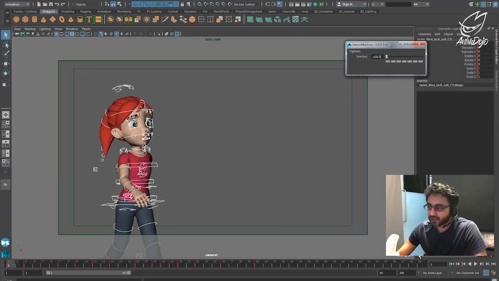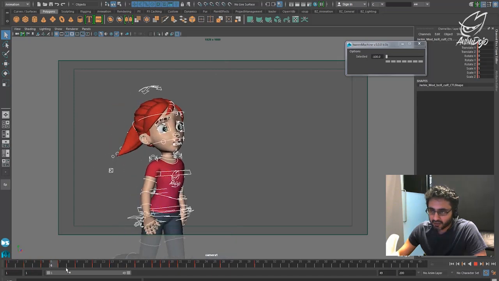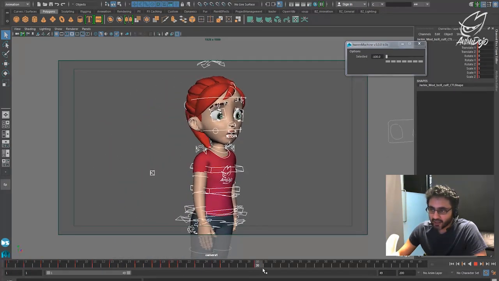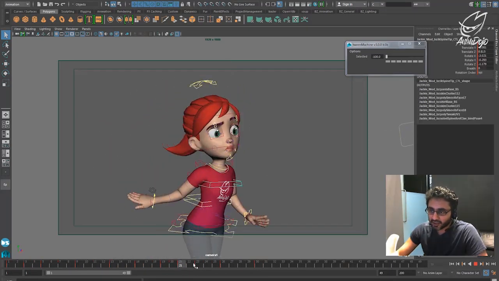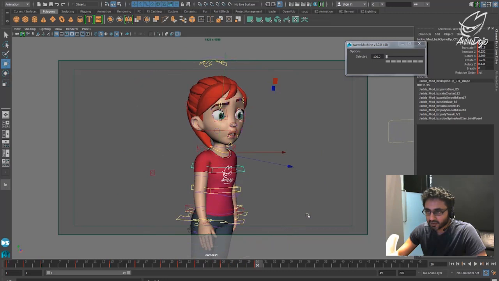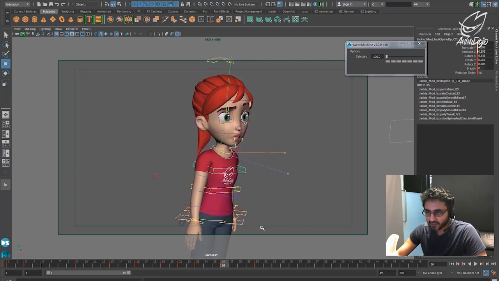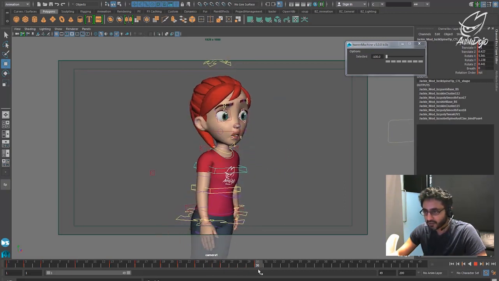Okay, so what we've got here is a character that comes to a stop, and this is a great opportunity for us to see how we can do a moving hold. Okay, so she comes in, takes a step, and then I just stop it at this point. As she's coming to a stop, her chest is still going to go forward slightly compared to her upper body, her lower body.